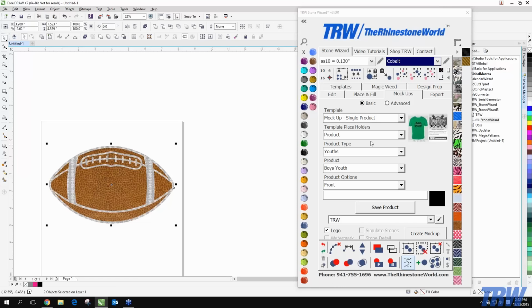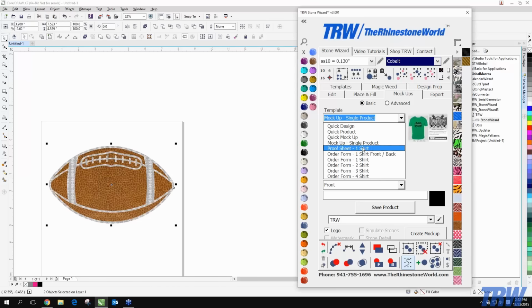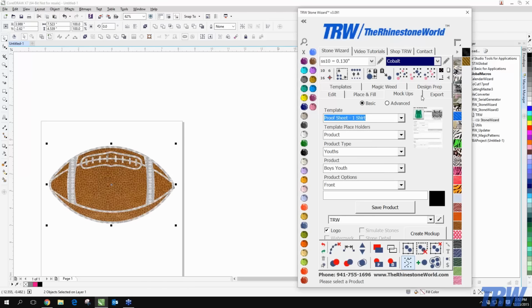So the next one that we want to work with is going to be our proof sheet. Proof sheet, very similar to the ones that we had in the 2.14, where you just, again, made it a little bit more professional, a little bit more presentable. So for that one, same thing. We still only have two options here under my template placeholder. So we have product, and again, we have the product selected here. So it's green. The shirt's going to be green.